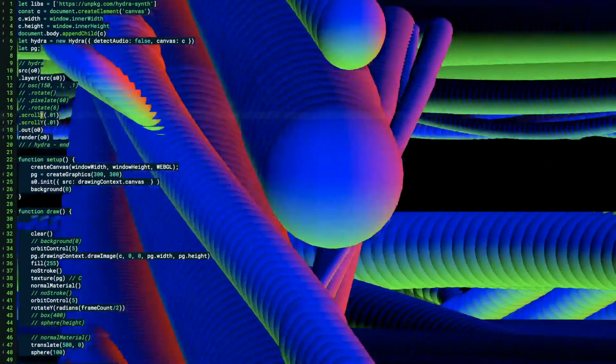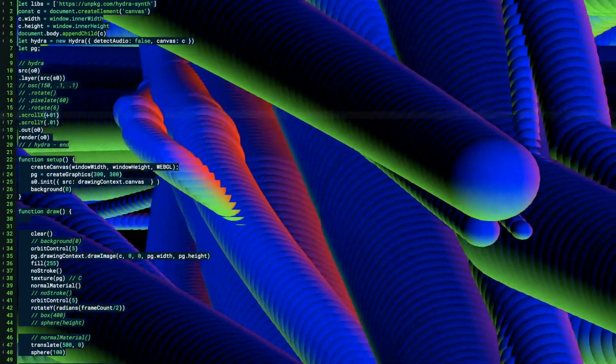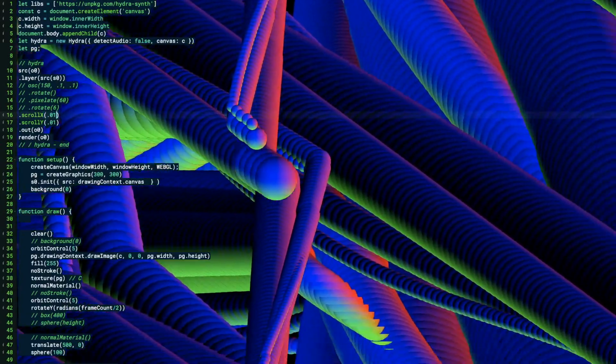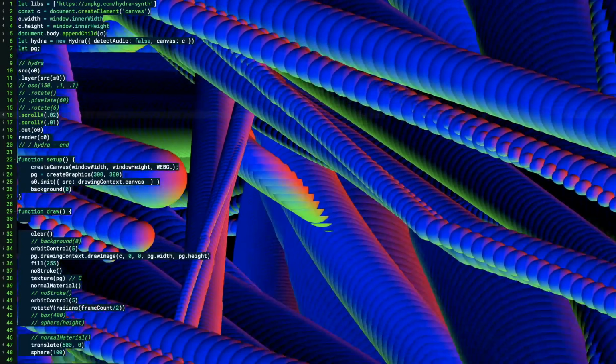Let me try out both of these. Then we have a diagonal. So I can make one double as fast as the other.